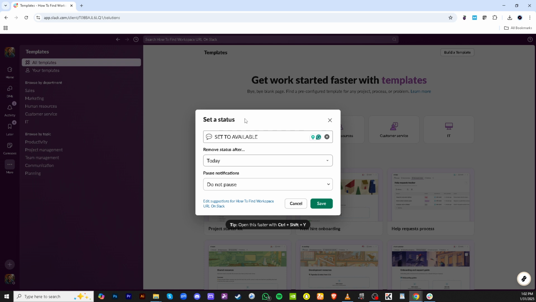After you've decided what your status will be, it's time to type it in. Enter your custom message into the status text box provided. Remember, clarity is key so your colleagues or team members understand your current situation at a glance.